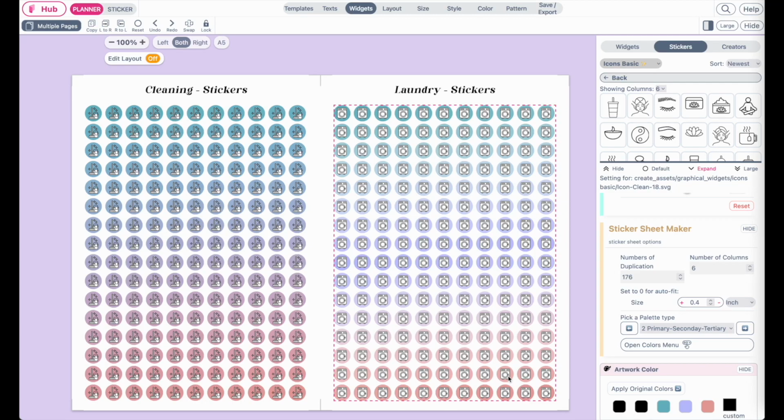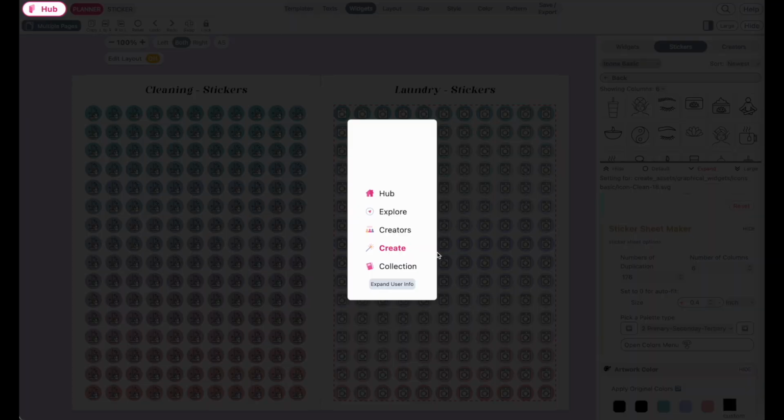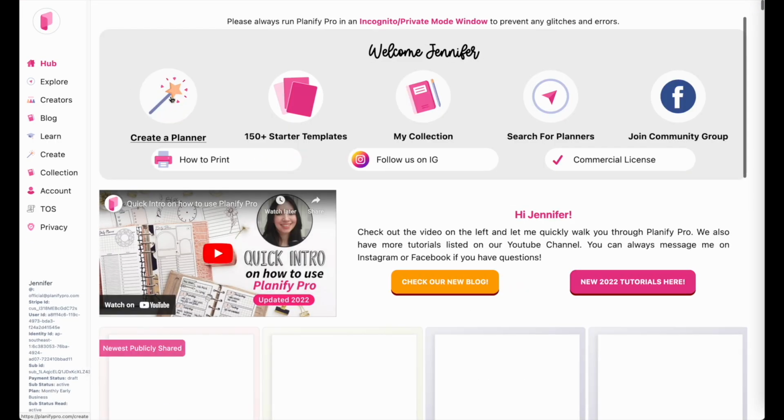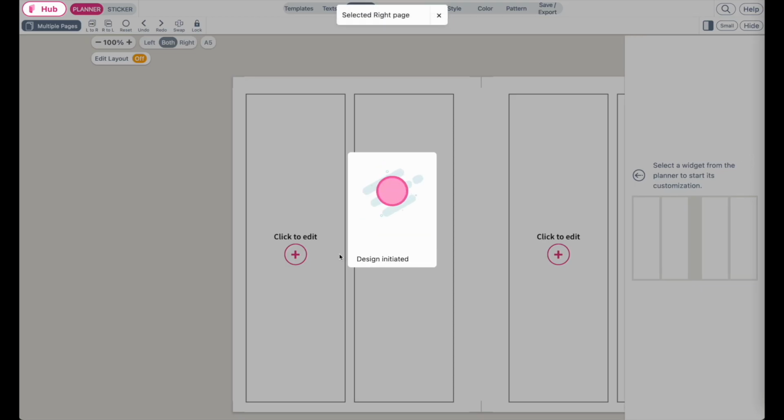Hi friends, in this tutorial I'm going to show you how you can create fun sticker sheets like you see here with up to 200 icons per page. So let's get started. Here on the hub page, click on Create a Planner to open up a new template.